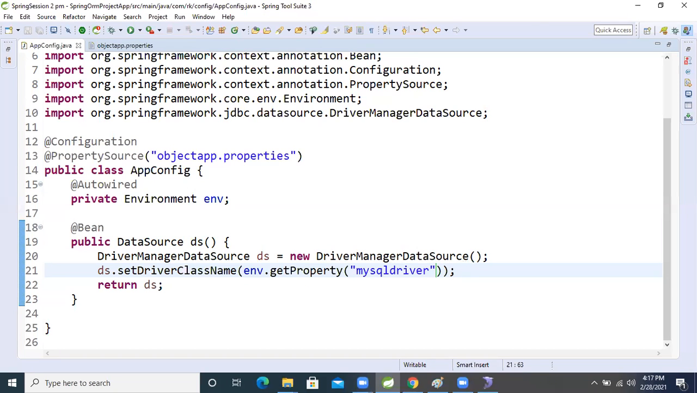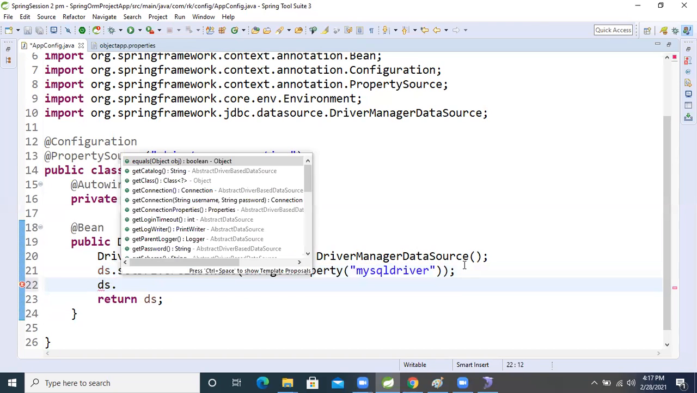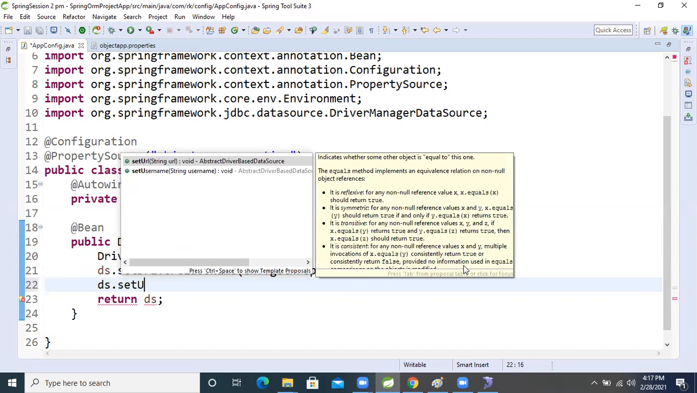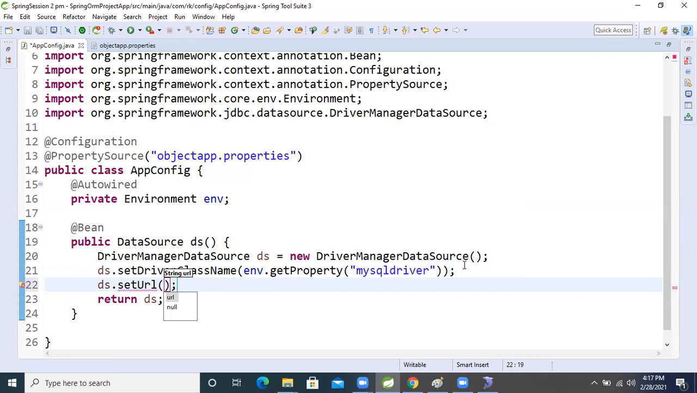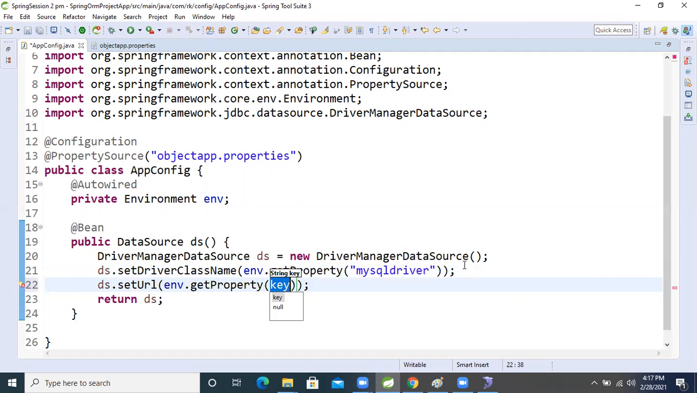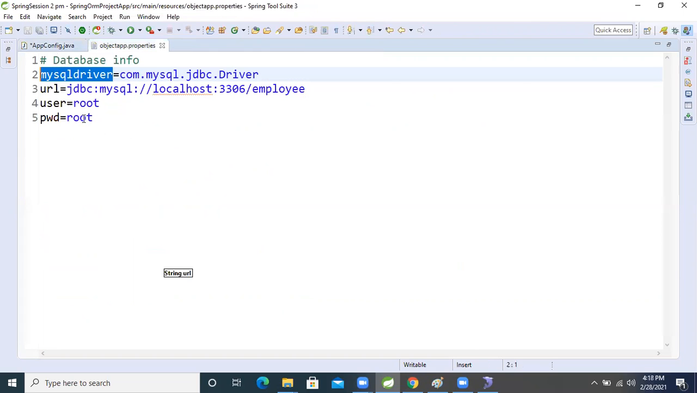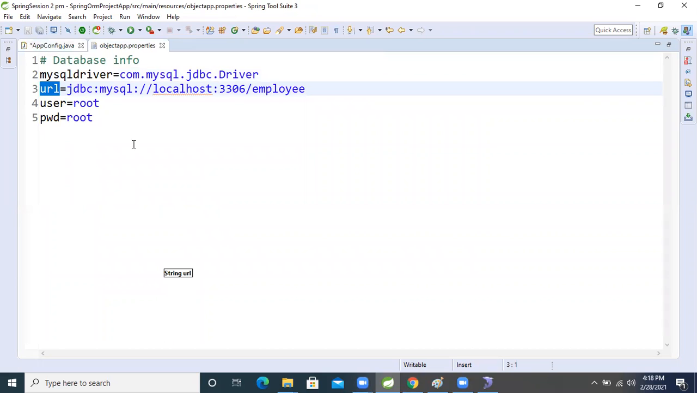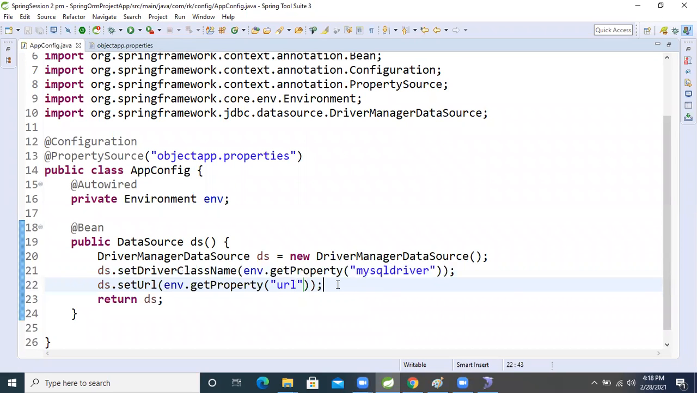So now ds.setUrl, then env.getProperty. In the getProperty, the key is url. We will paste that url here.